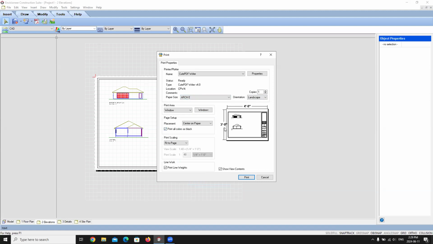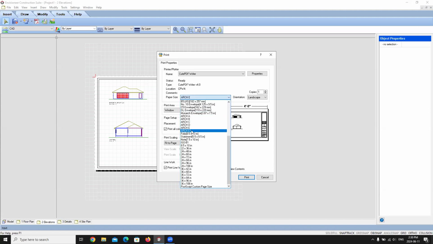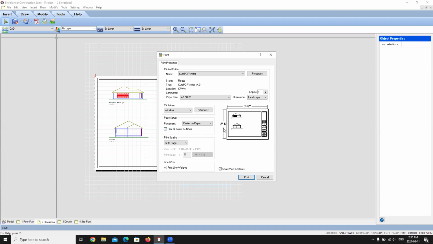Arch E is going to be your 3 foot by 4 foot, or your 36 by 48. And then there is an Arch F, which is a different size, and it is a 30 by 42. Now, this one I don't believe, oh, right here. So we have, they're calling it E1, and this one is, again, 30 by 42. So depending on the paper size that you need, you can adjust the paper size using the option within the print properties.